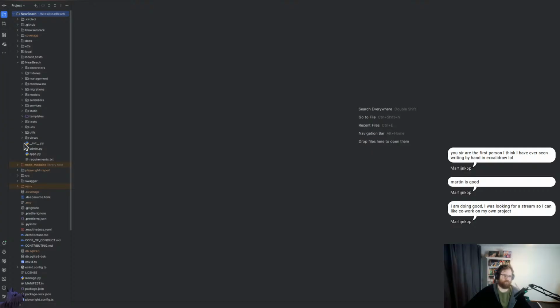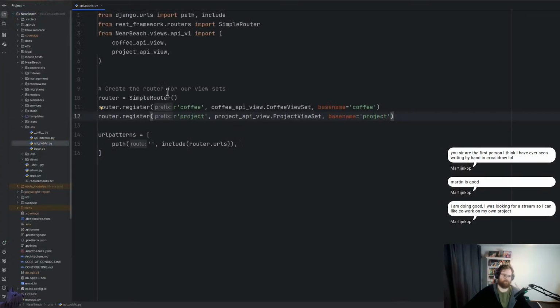So we've got the URLs. Let's determine the URLs first. API public. So we've got two in here like this. There'll be project.